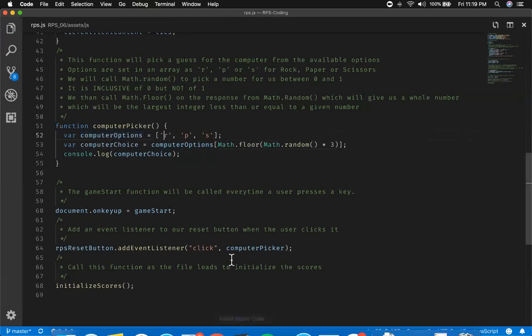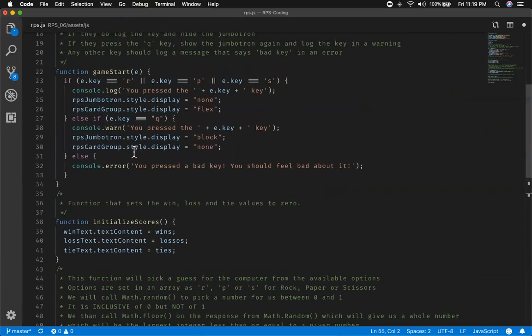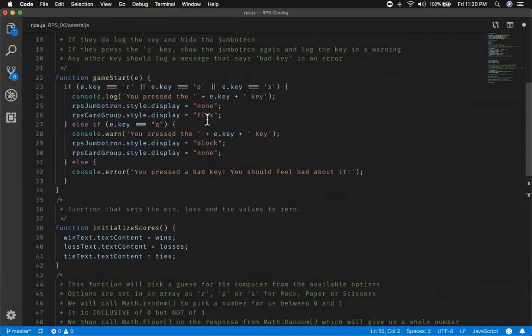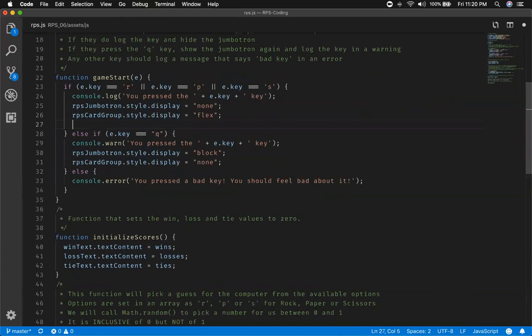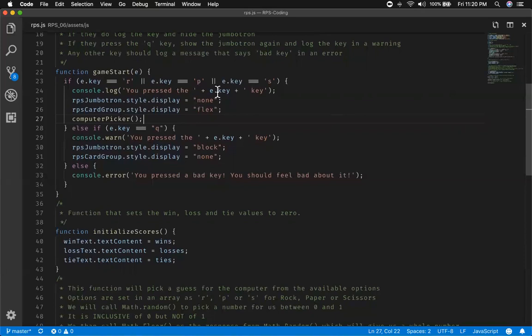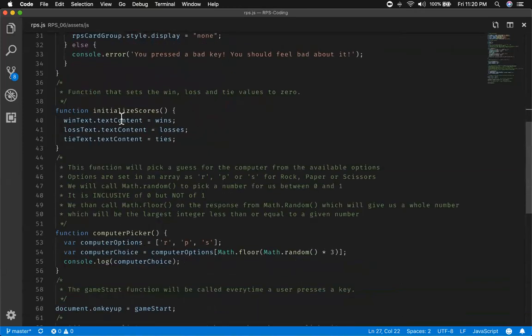So what I want to do is I don't want this to happen on the reset button. What I really want to have happen is I want this to happen every time I pick a guess. So what we'll do here is we'll call this function right here. We'll say computer picker, and I'll call this function. So every time I hit RPS, it'll log the key I hit. It will obviously update our display, and then it'll call computer picker, and computer picker will log it here.